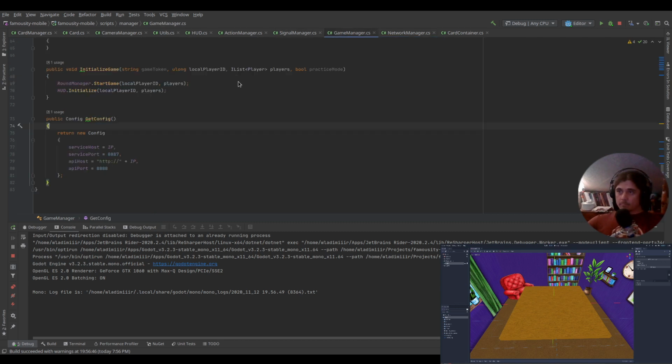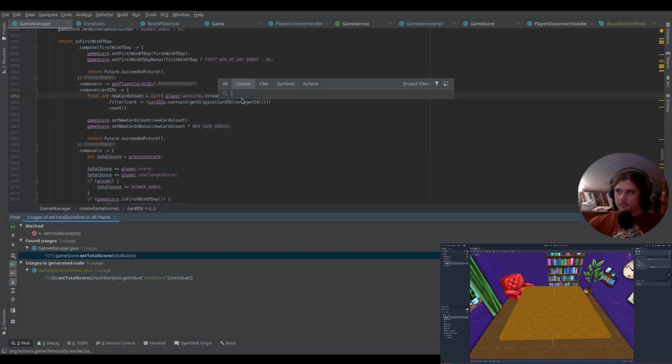And let's go to game manager. So let's go through the flow once again. When you start the game, initialize game will be called, and the game will receive the game token. Game token is something which is generated on the server, and it is an identifier for the game and the player. So you can get the score for your game token, and it's only your score. Basically, your score looks something like this.